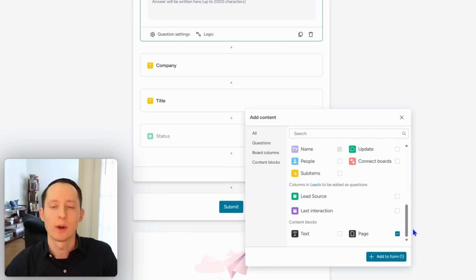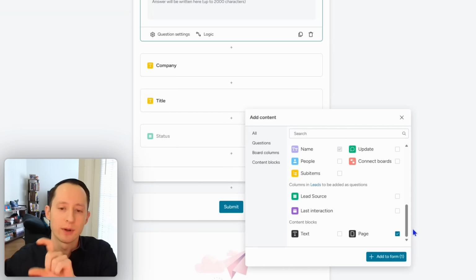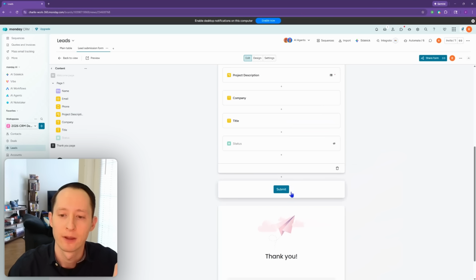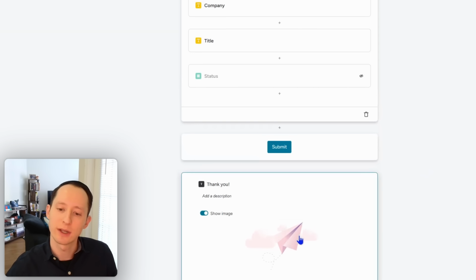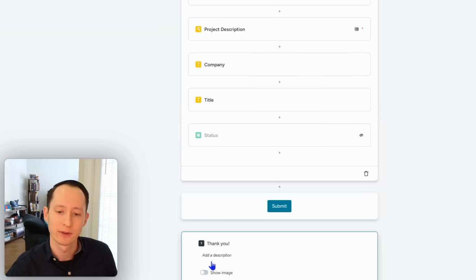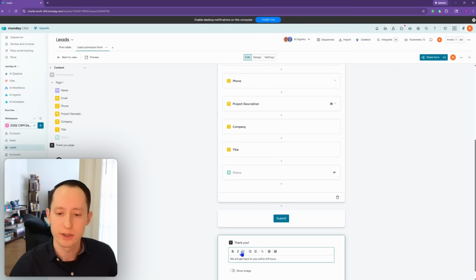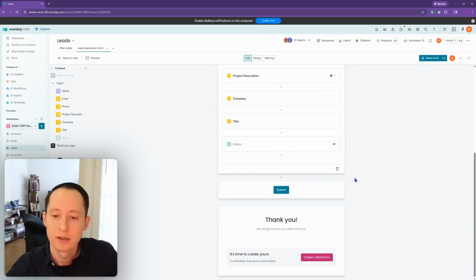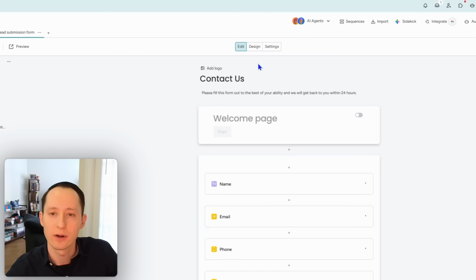If you want another page of questions, it's like those questionnaires where you have a question and then the next one, the next one. It's similar to that. For this one, you can change the button, but we'll just keep it submit for now. And unfortunately for this one, you can't change the image, but you can turn it off. And then you could say something like, we will get back to you within 24 hours. All right. So that's pretty much it for the form itself. And then you could add a logo here if you wanted.